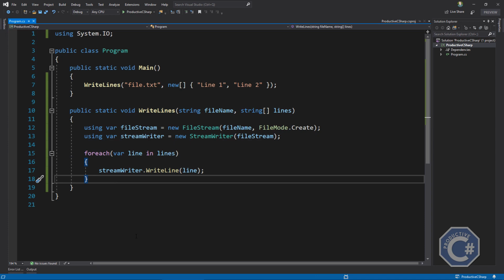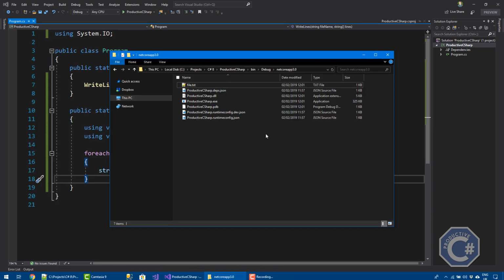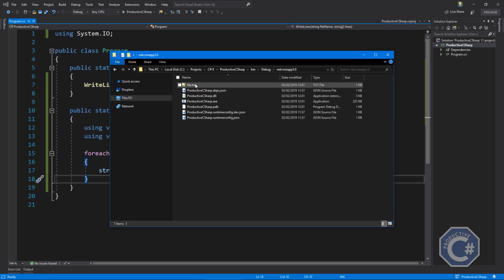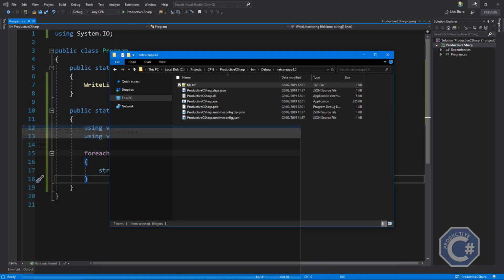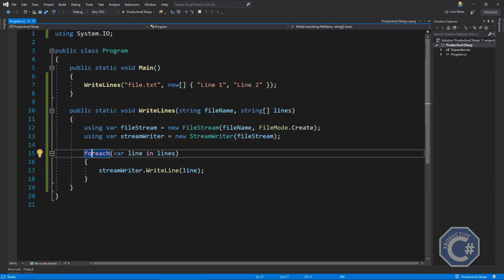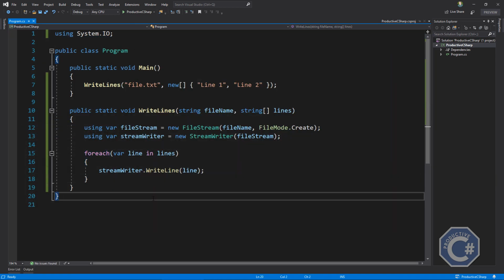So if I run this code, you can expect that it's creating a file inside the bin debug folder, and this file contains 2 lines. So the behavior hasn't changed, but the code is easier to read and easier to understand. And so that's pretty much what this feature is about. It's a very simple feature that helps you to make your code more compact and reduce the level of nesting inside the code when you use using statements.